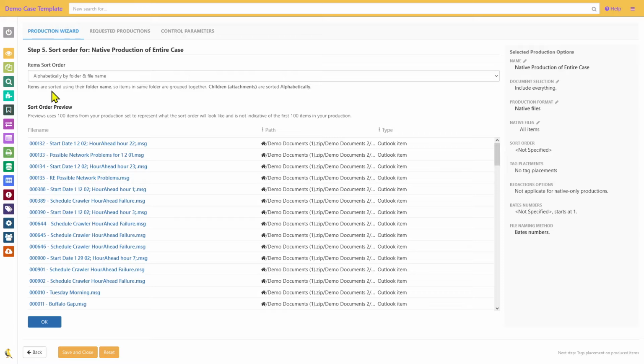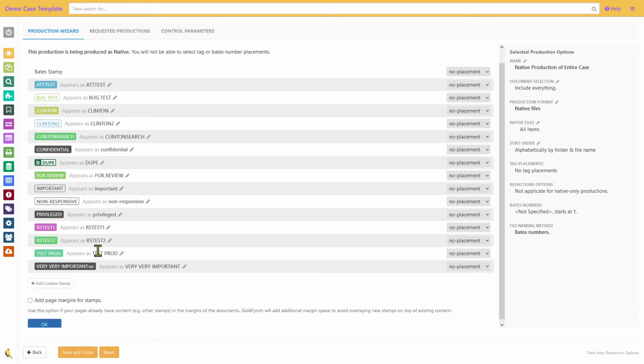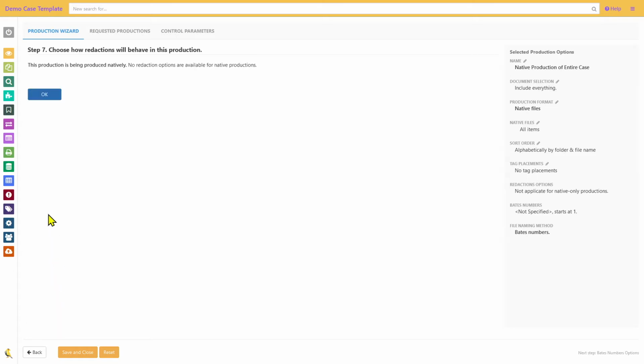Step 5 is just going to ask about the sorting order of your files. By default, they're alphabetically by folder and file name, and family items are kept together. This sorting order is fine with us, so we'll go ahead and click OK at the bottom. Next, it's going to ask about any sort of stamping on the documents. Because this is a native-only production, we won't be able to do any stamping, so we'll actually just scroll down and click OK. Step 7, another step that we can't do because we're producing natively, so we'll click OK.